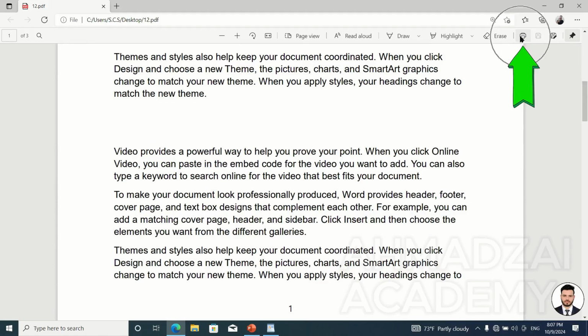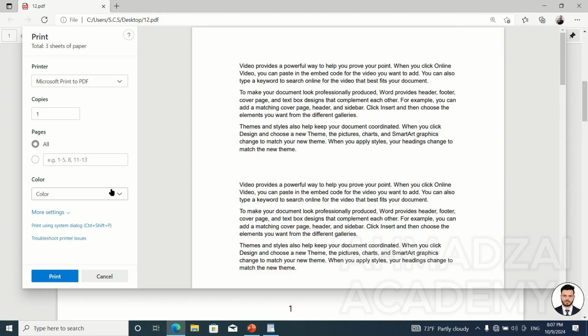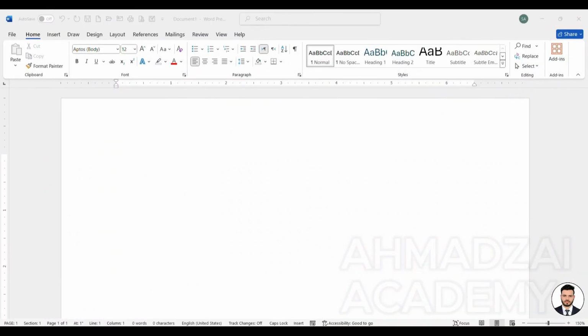Let's go back here and print it again. So, for example, you select your printer. Decide how many copies you want to print out. You can print all the pages or specify which ones, like from 1 to 5, or you can specify with a comma which pages to print in color or in black and white. You make your selection. Depending on your printer's capabilities, you click print.